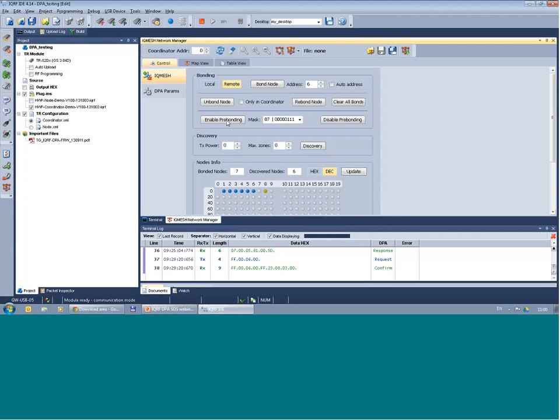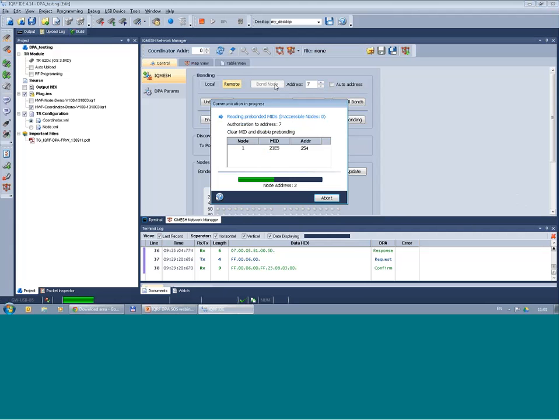In this case, I need to push the button, right? And the module stops flashing. That means that it got pre-bonded, right? Then the only thing that I need to do, I put that I want to bond it as address number 7 and bond the node. And that's basically it. Now I will get all the information that I authorized node 7. This is its MID, and I did it through node number 1.